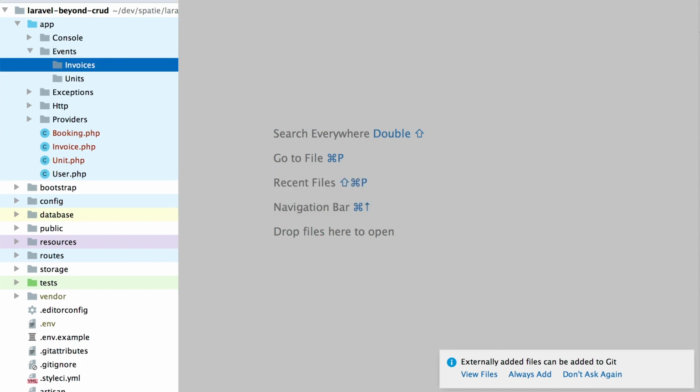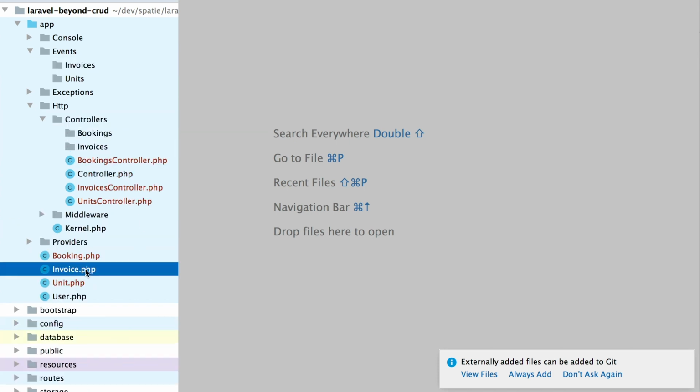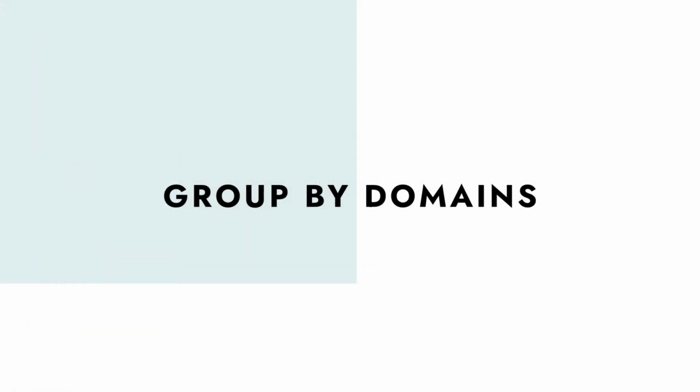Now imagine a team of 5 developers, each working on their own piece of the project for several months. They're constantly jumping around the codebase, going from one place to another to make changes. On a level of code structure, this is the definition of spaghetti code. Now, this is where domains come in.